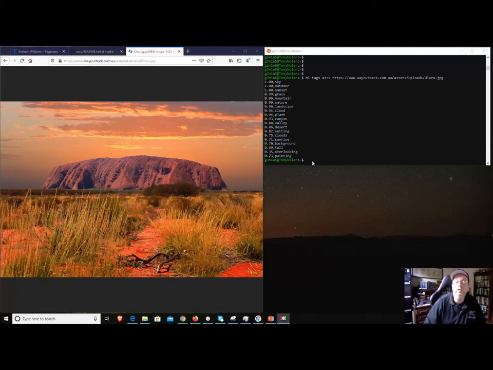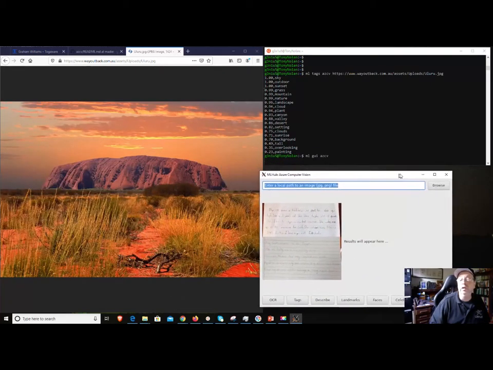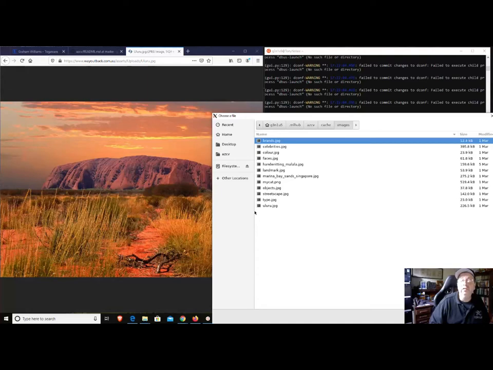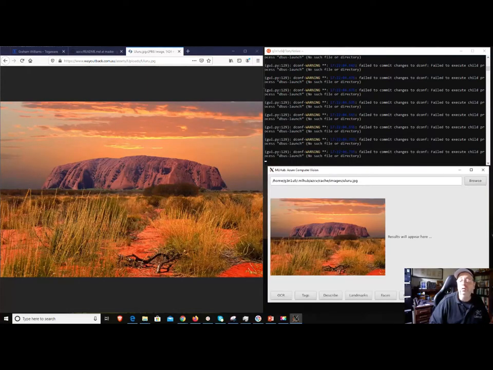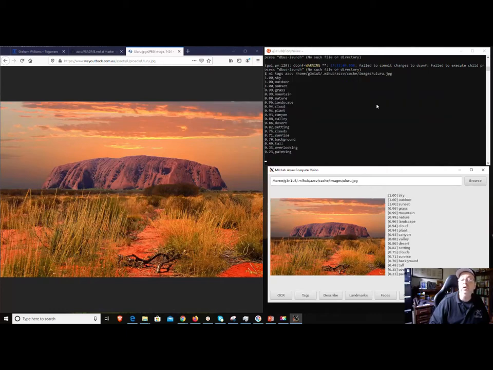For the novice user, we can do the same thing by just typing in ML, then GUI, and then AZDCB, and we can bring up the GUI, which we can place down here, and simply we can then go to browse, we can find Ulu, we can then run the tags, and you can see down the bottom exactly what you've got up in the top window, you can see down there.